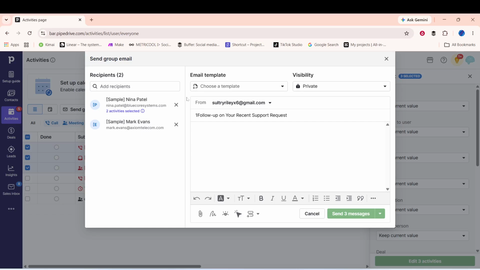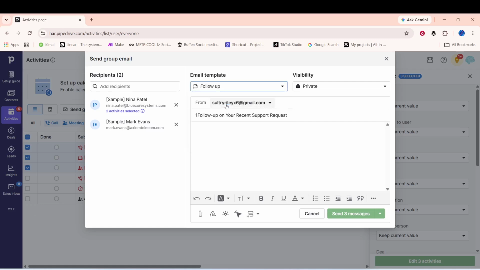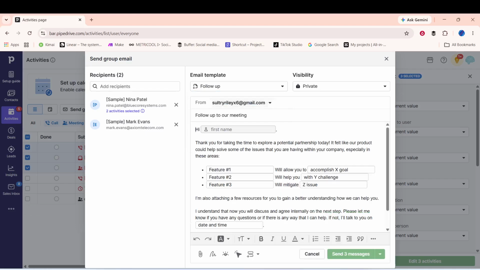All right, now onto the message itself. If you use email templates in Pipedrive, this is a huge time saver. Look for the drop-down that says Select a Template. Click it, choose the one you need, and your subject line and body will fill in automatically. If you do not have a template yet, or you want to write a fresh one, that is fine too.